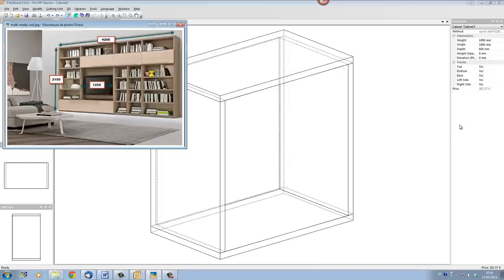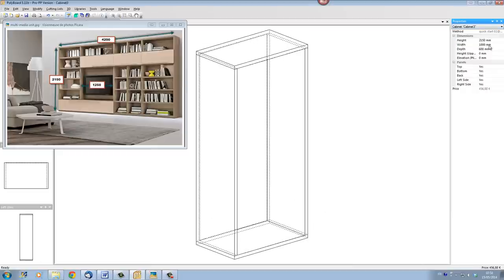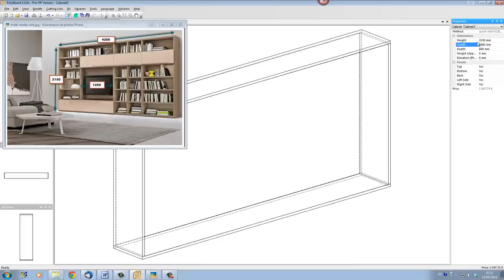On the right-hand side, we can see that there's a list, and the list here shows the different properties of this particular box. On the top here, we have the dimensions of the box, the height, width, depth, and height of what we call an upper strip, or a strip we can put along the top, or elevation of the plinth. Let's just modify these parameters so that they fit our design specifications. Let's put the height as 2 meters 15, 2150 millimeters. And when I click out of the text box here, you can see that Polyboard automatically sets the design to the right height. Let's do the same for the width. 4,500. Polyboard has made the box 4,500 millimeters long.